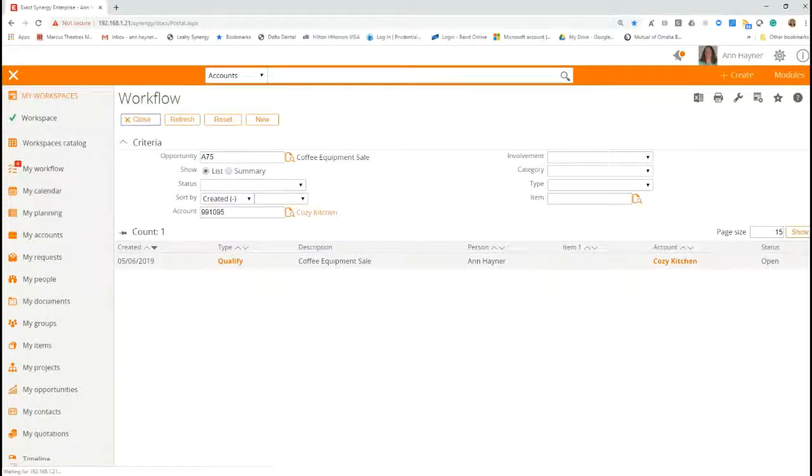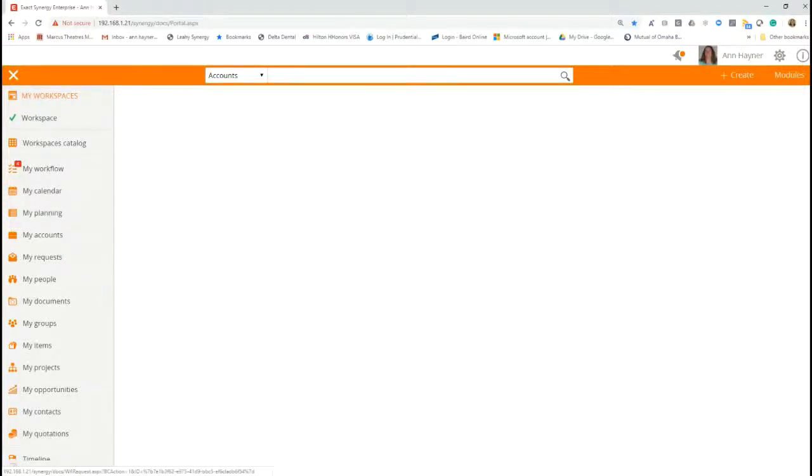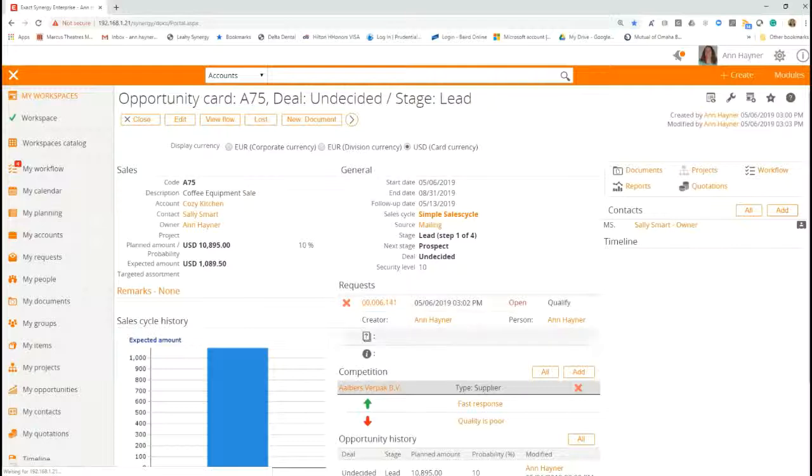So this is a quick view of what you can do with opportunity cards and how you can manage them with lots of great information.